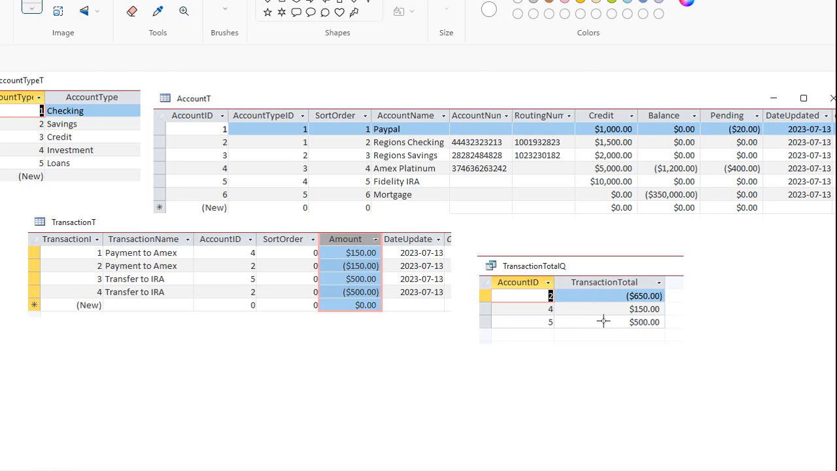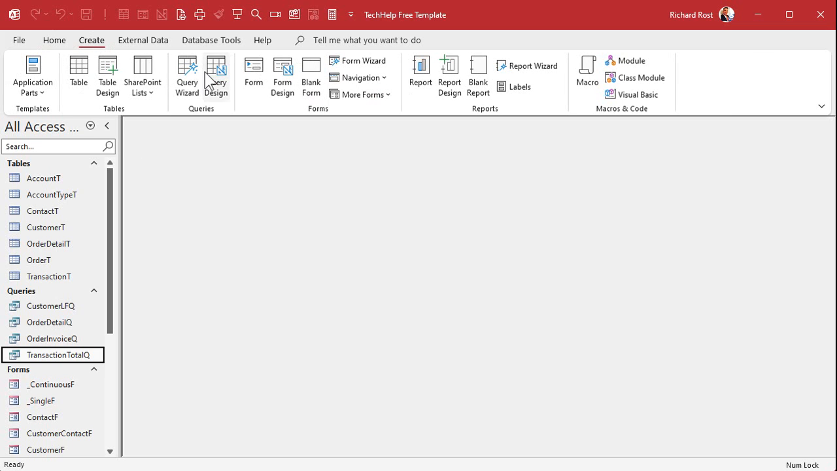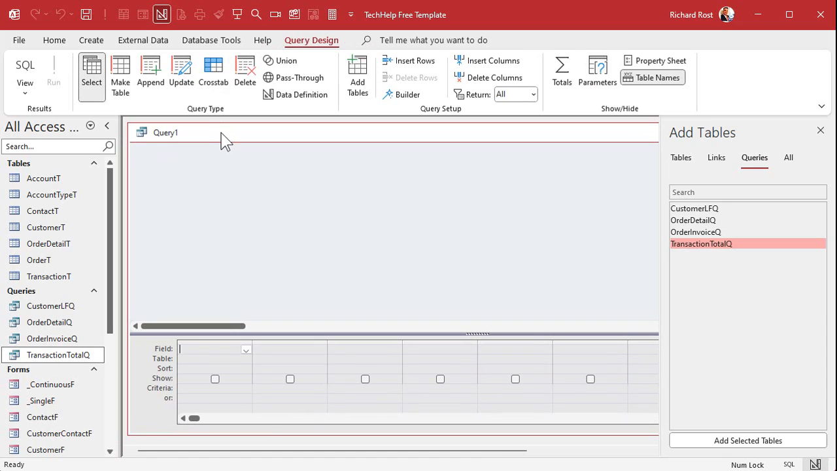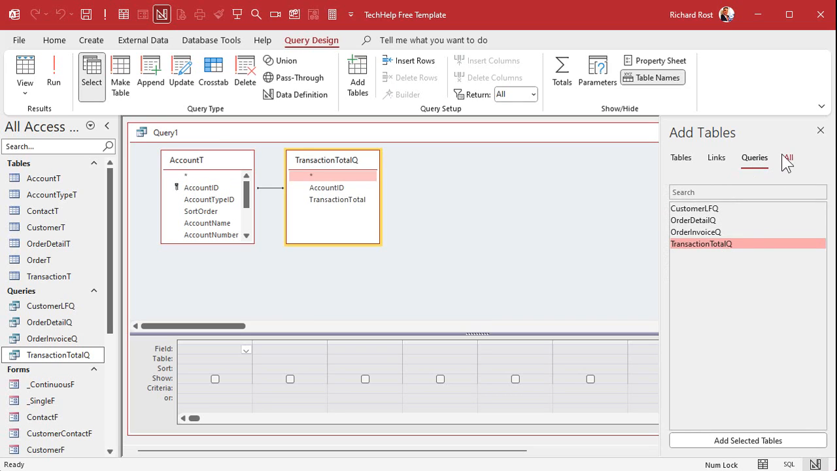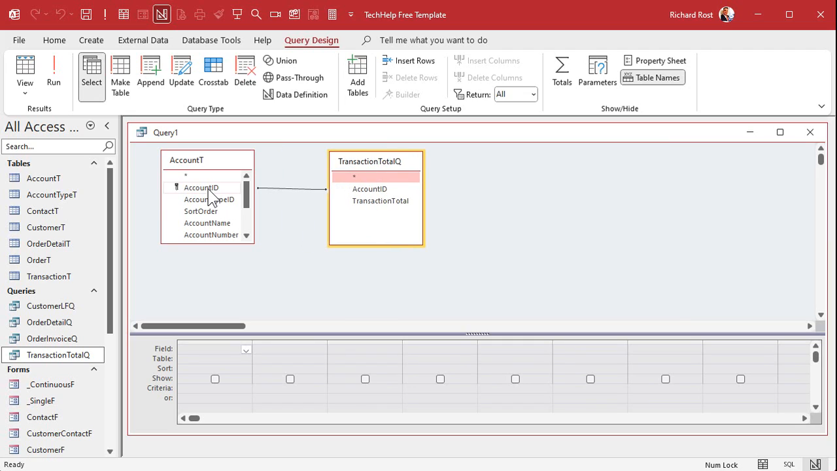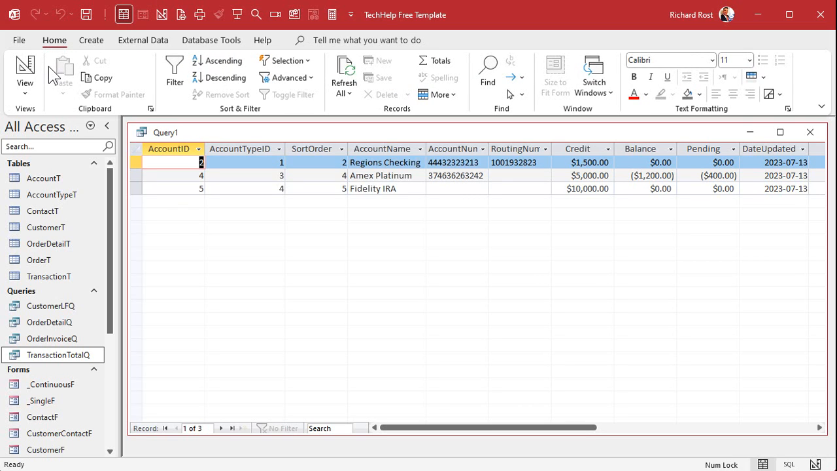All right, you ready? All right, create, query design. I'm going to bring in my account table and my query transaction total Q. Notice they're joined, account to account. All right, let's bring in all the fields from over here. I only like to bring in the star from one table. So over here, we're going to bring in transaction total. Now, this should give me a list of all my accounts with the totals for the ones that have transactions. All right, let's run it and see what happens.